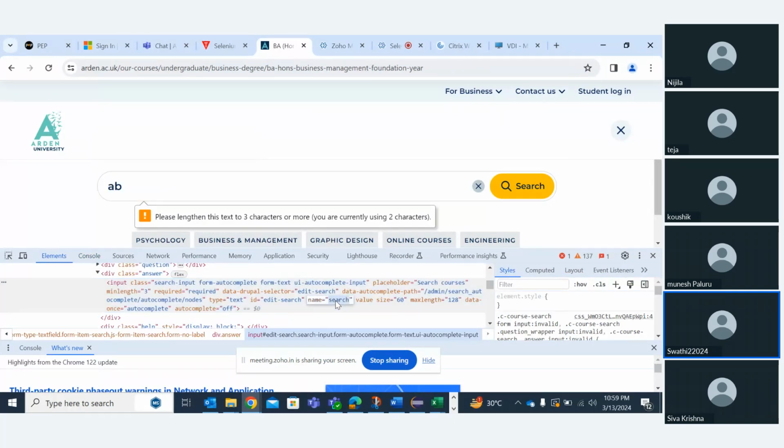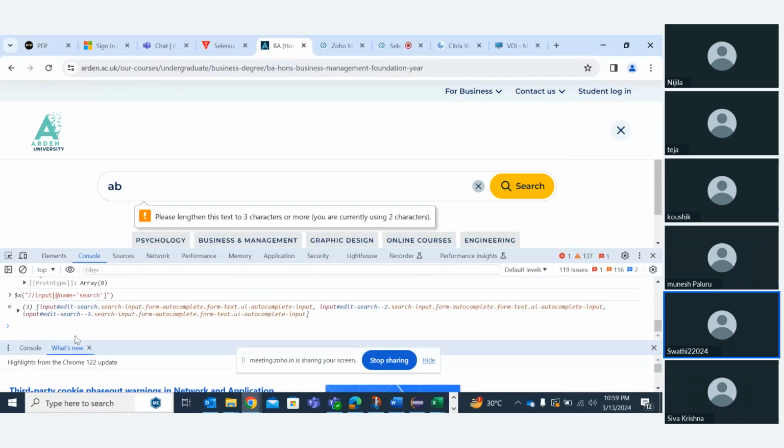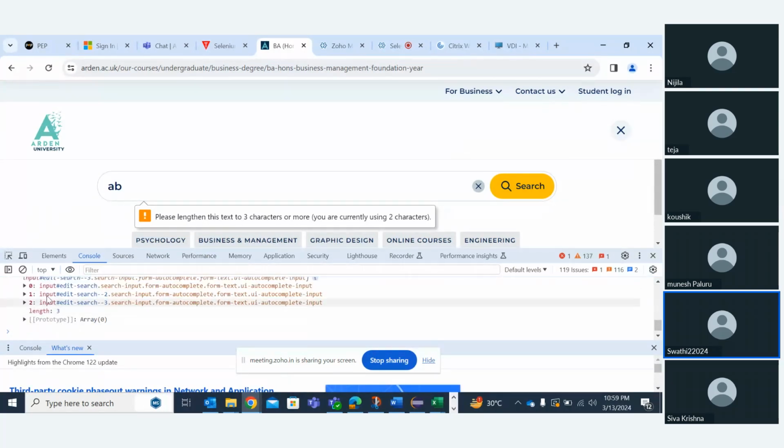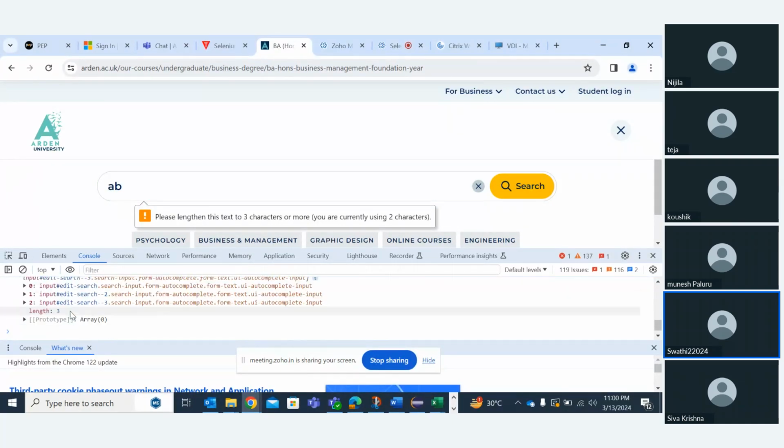So now let me try to go with the name. Input at the rate name equal to search. Okay, so input at the rate name equal to search. So it has returned 3. So I don't want to go with this one, because it returned 3.